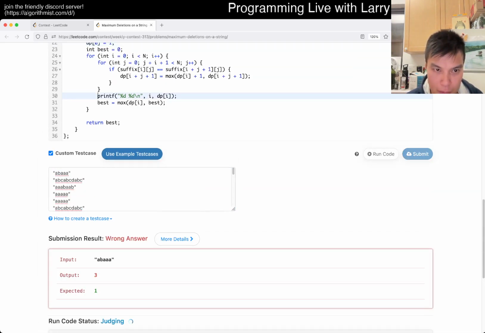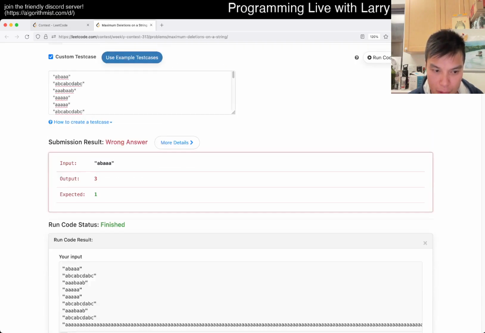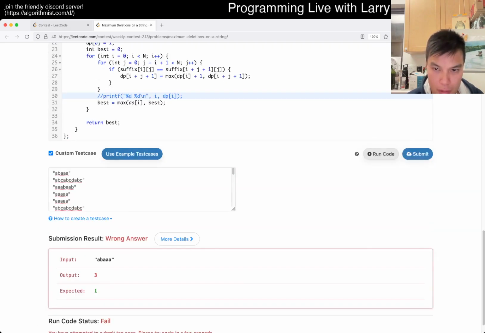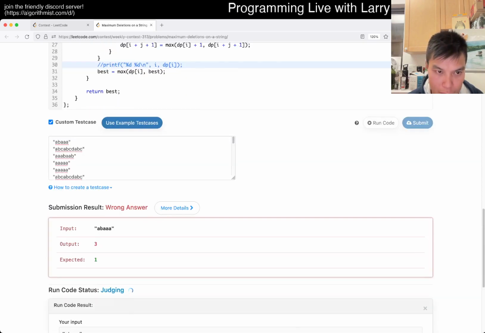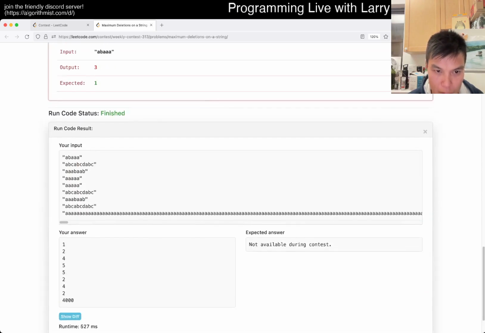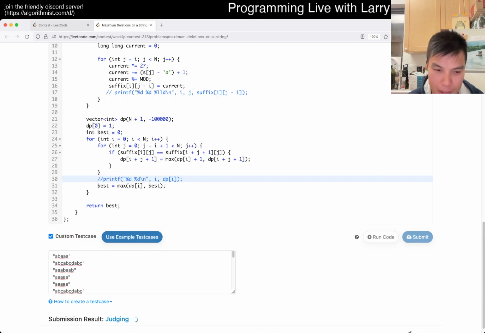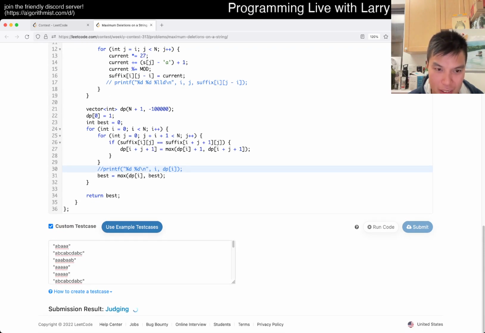I shouldn't keep the print statement in there, I wasn't going to use it anyway. So 245 is the, okay, let's give it submit. Hopefully not a, yeah, I was just a little bit sloppy on that. Okay.